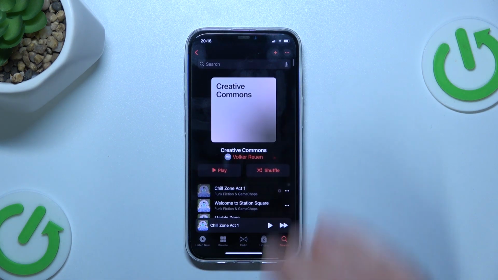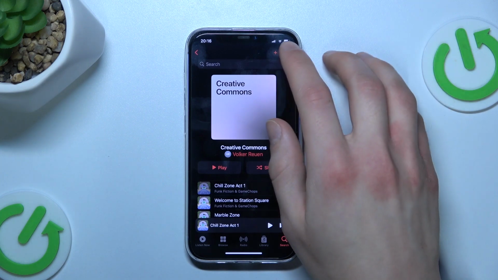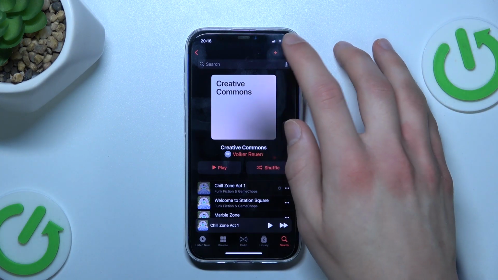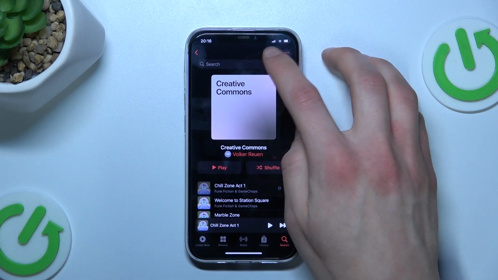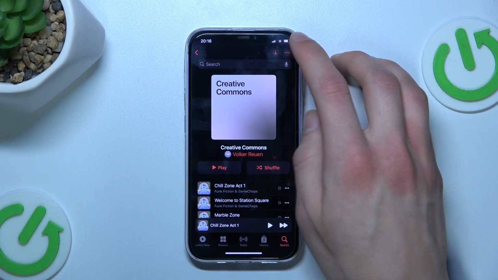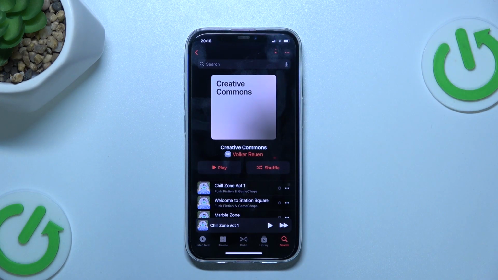If you want to download an entire playlist, just press on the plus button. That will add it to the library, and then just press the arrow down button. That will start downloading it.